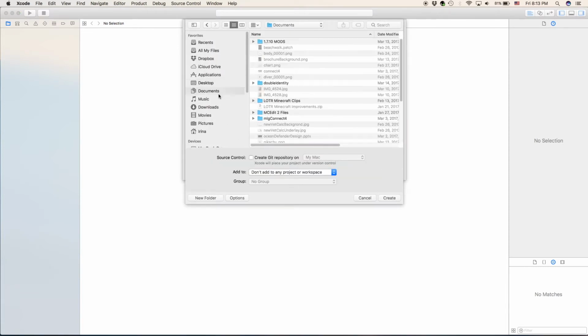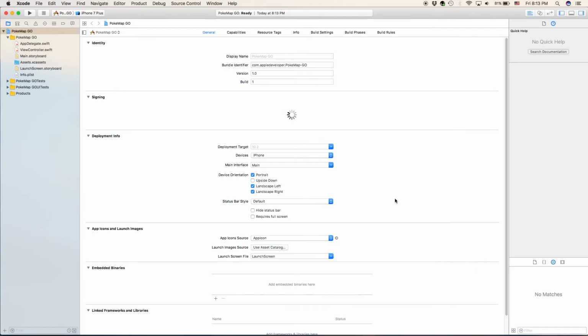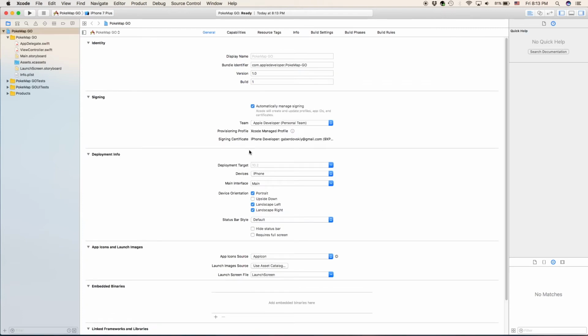And we will create it in whatever place you want. I'm going to create it on my desktop. And then click Create. So what you're going to do next is go and change the display name really quick. And now we can get started.